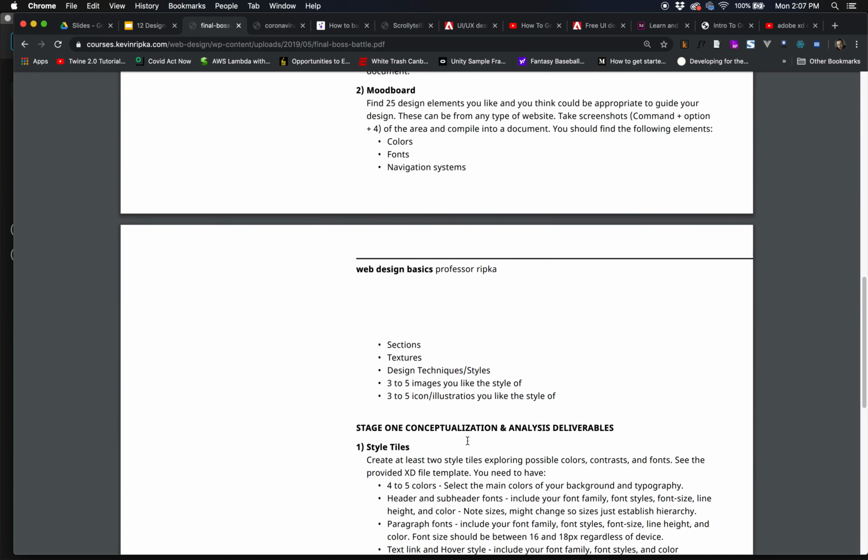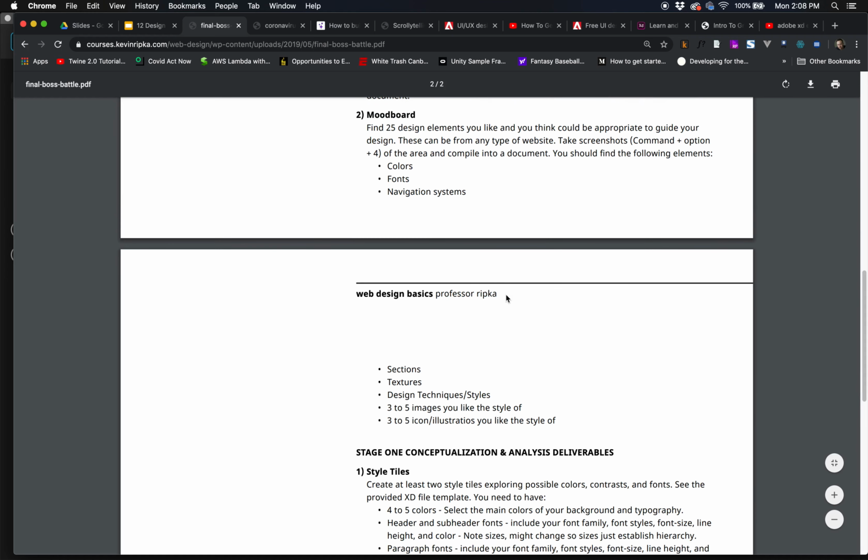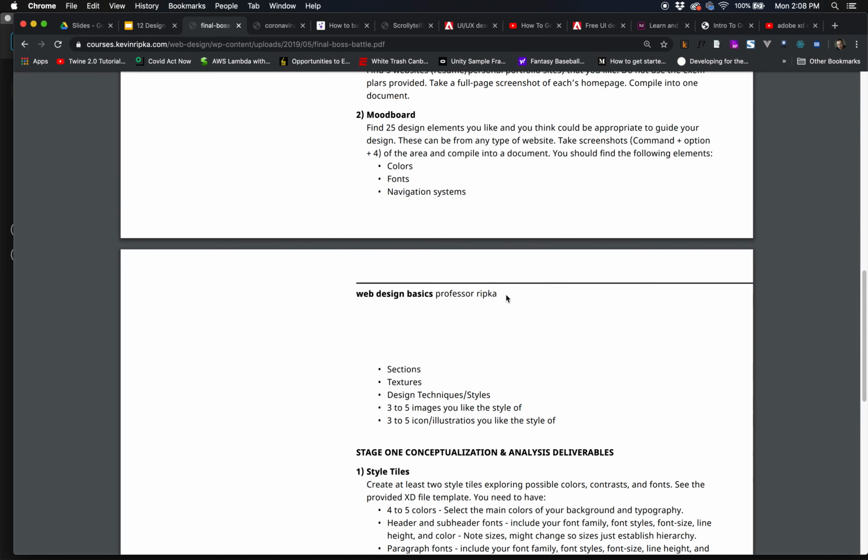So you should have at least 3 to 5 images you like the style of to give you a sense of what types of images you like. You should also do 3 to 5 icons or illustrations that you like the style of in this. So there'll be these, and there's all this to choose from. So you need 25 things total to put together. And I would just put this in a slide deck or a Word document or Google Doc. It doesn't really matter to me.